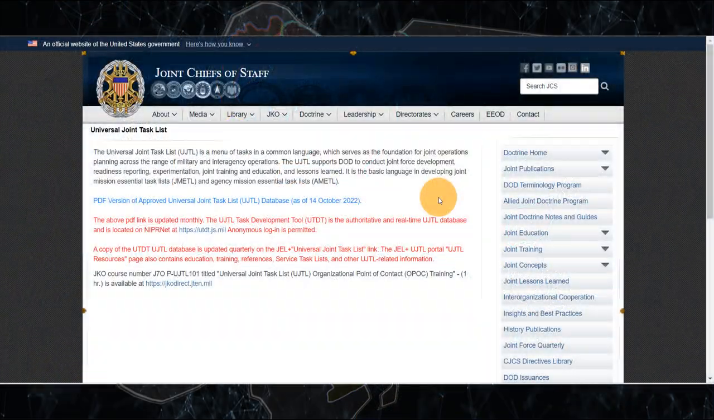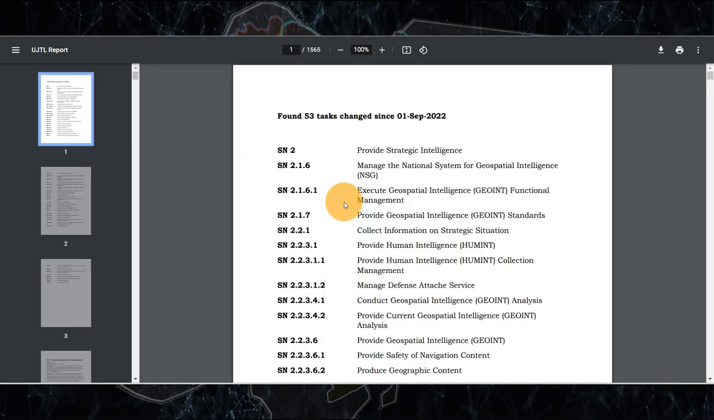Now, because the Army is all about multi-domain operations these days, we should start at the top and at the joint level. We start with the joint mission requirements and associated tasks. So if you're in a joint unit, you start here at jcs.mil, Joint Training, Universal Joint Task List. You then click this link to open up the PDF, and here you go.